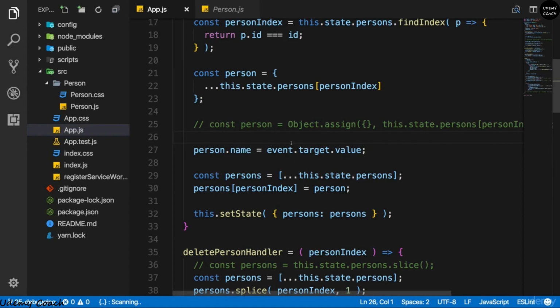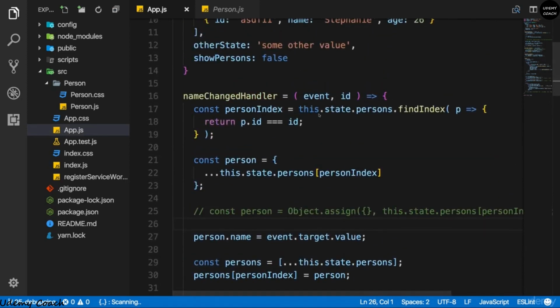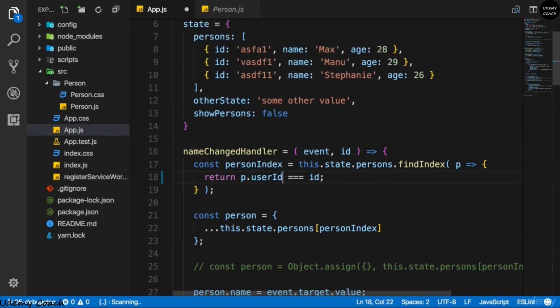In the last lecture, we had a look at error messages, certainly important. But oftentimes, you have logical errors, which are even harder to spot. You don't get an error message, but somehow it's not working. Let's say in the name changed handler, when we find the index of a person we want to update, we compare user ID with ID. And this is incorrect. The person has no user ID property.